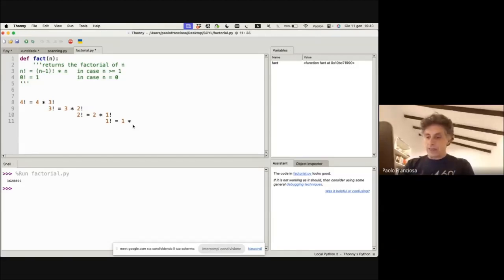It is 1 times 0 factorial. And we cannot do this forever. We cannot write that 0 factorial is 0 times minus 1 factorial and so on. Otherwise, it will never stop. So there is one case in which we can stop this definition.